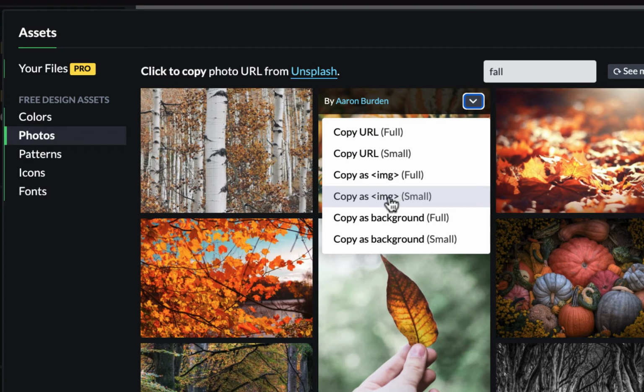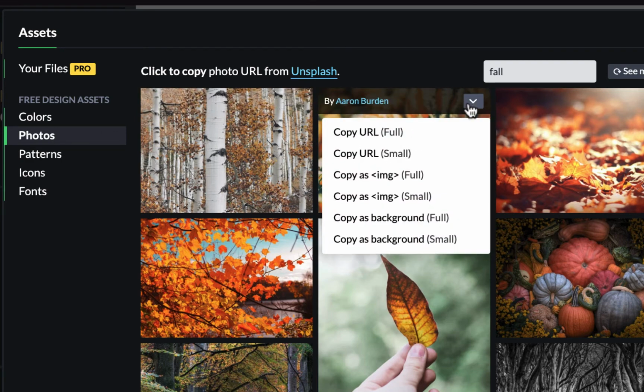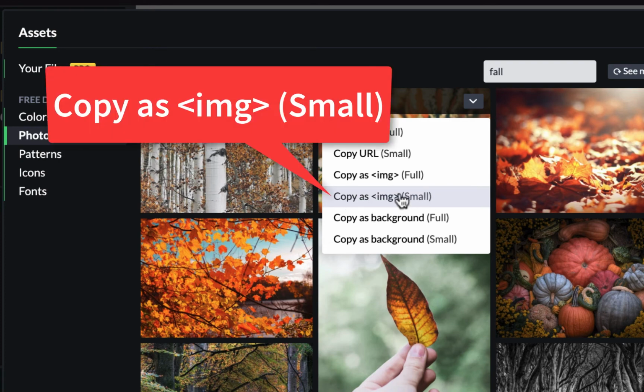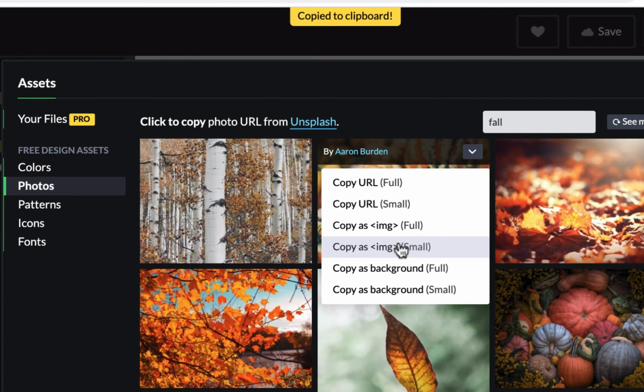So that means it's going to create the image tag, because we didn't create an image tag over here. So this will bring it in for us, and we'll just make it small. We don't need it real big right now. So copy as image small. So I'm just going to do that. Now, when I copy it, that's all it means is it copies it to the clipboard.